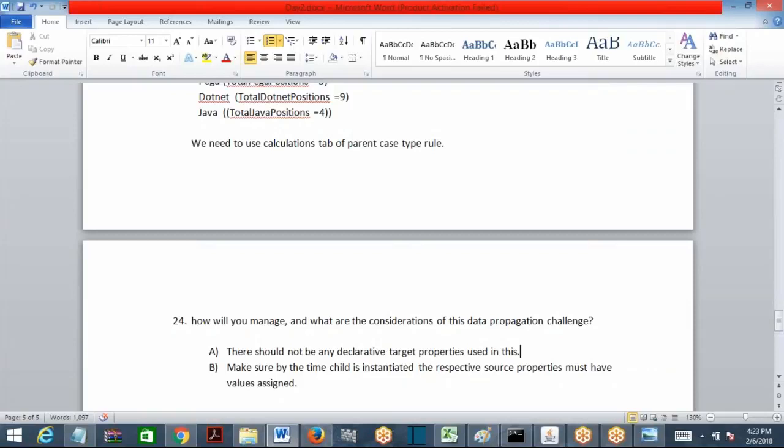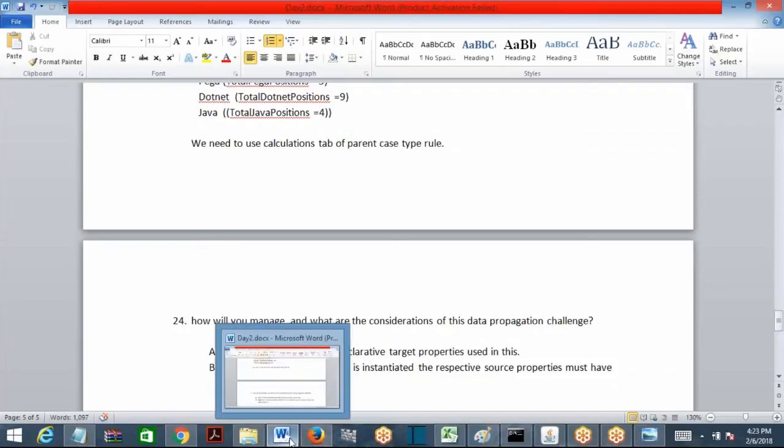You are assigning an integer property to an integer. If you try to assign a text property to an integer and configure that in the data propagation, it will throw error messages. So compatibility mismatch, this kind of thing you need to bother about when doing data propagation. Mainly, the declarative target properties should not be there. While propagating, if you execute a declare expression that is not required, there will be a problem. You can point out something more like this and then give the answer.